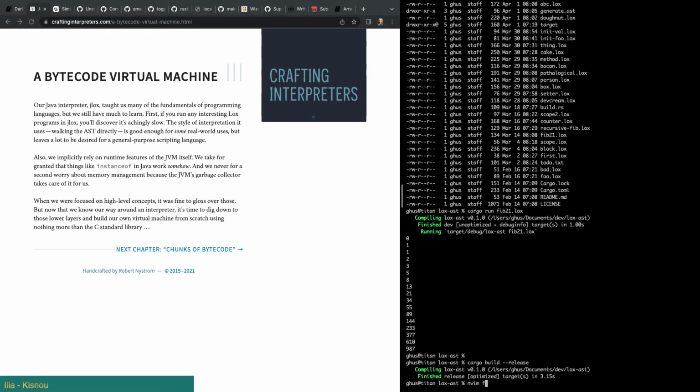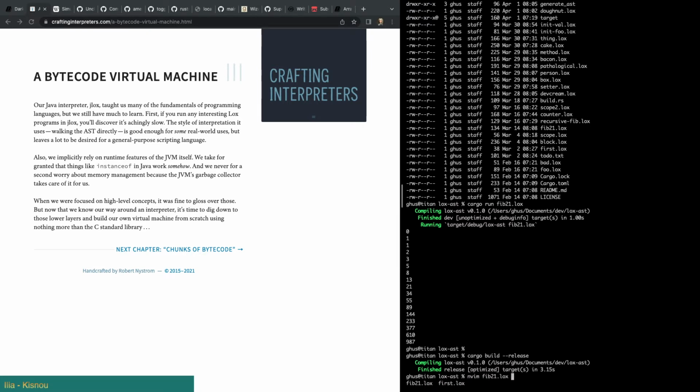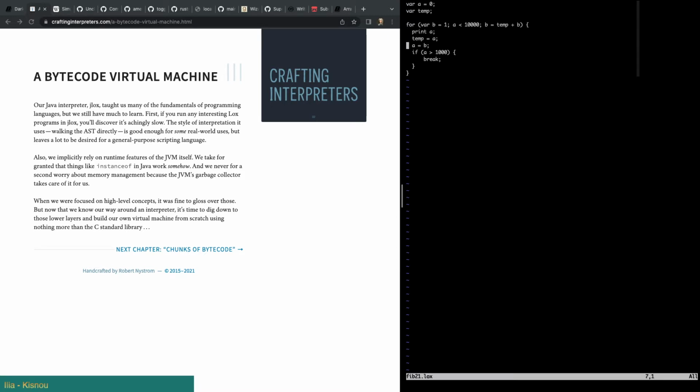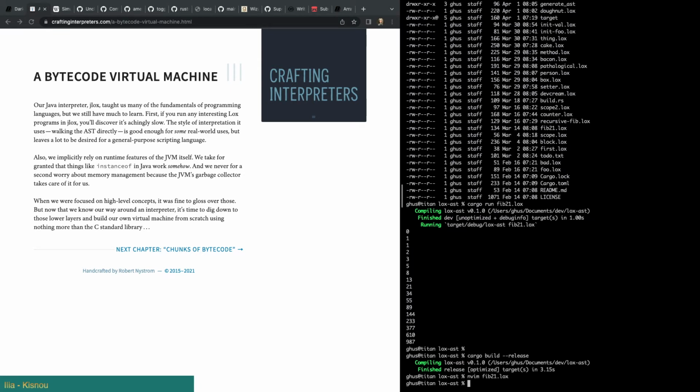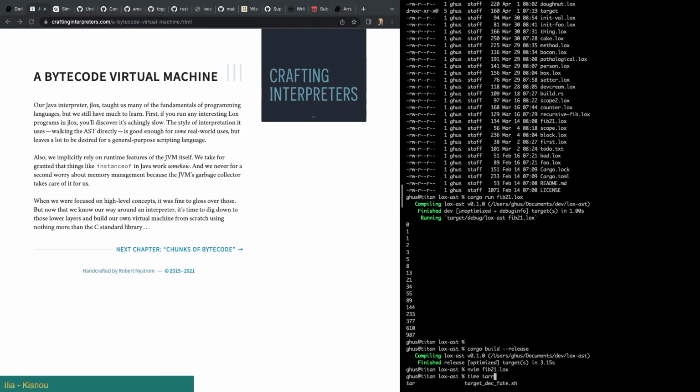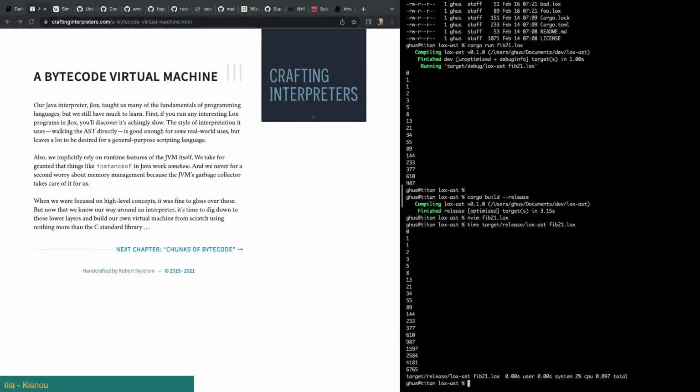Actually, I think there we go. Yeah, I have this break statement here. I want to get rid of the break statement and just go up to 10,000. Okay, so if I say time, target, release, oops, what's it doing? Target, release, there we go. jlox.ast, fib21. All right, so it takes less than a tenth of a second of CPU time. That's not bad. But I'm sure if we went higher, it would take longer and longer.